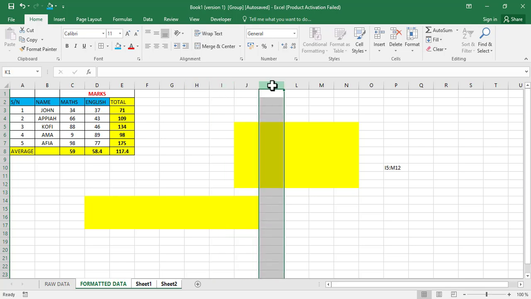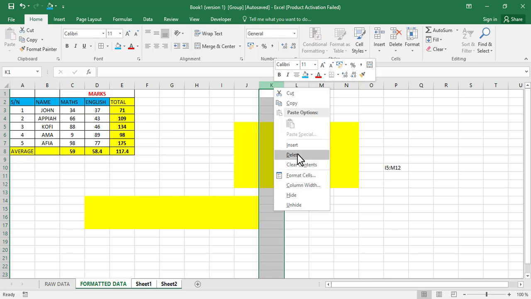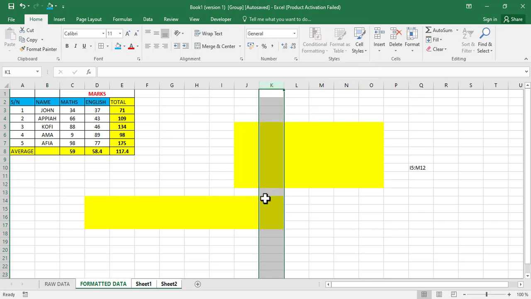You can also click here, right click, and then insert, so that it also adds another column. Similarly, you can also go to the Home tab and then go to Insert. When you go to Insert, just click on the small arrow just below it. It will give you options of how you want to insert.